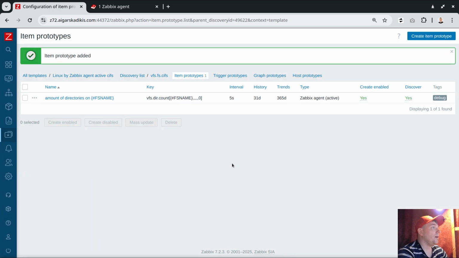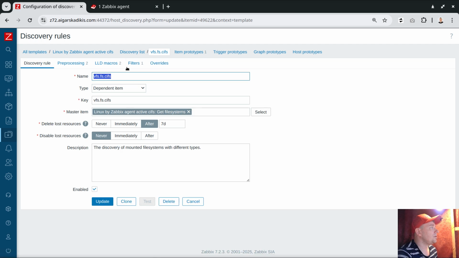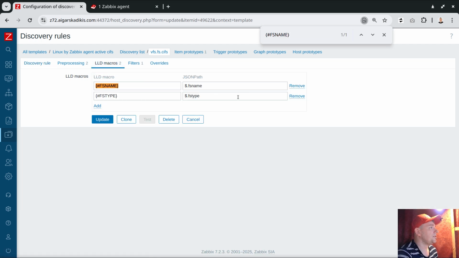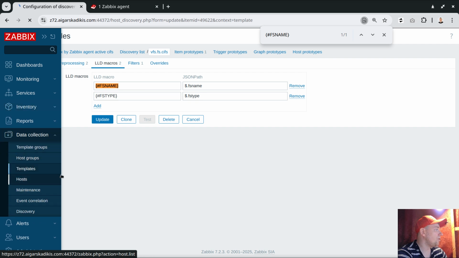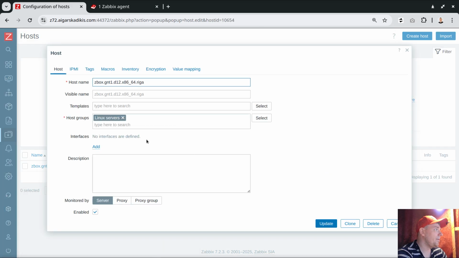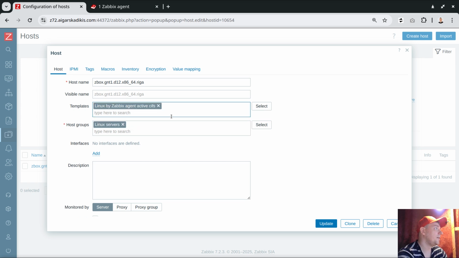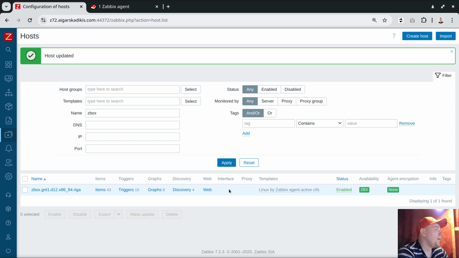Add, and let's just validate if this was the matching macro. Copy, going to the discovery here. Yes, that is the matching macro. Okay, let's try to simulate this new template and data collection hosts. I have one active agent which does not require any interface, and we will link the template over here. Click update.